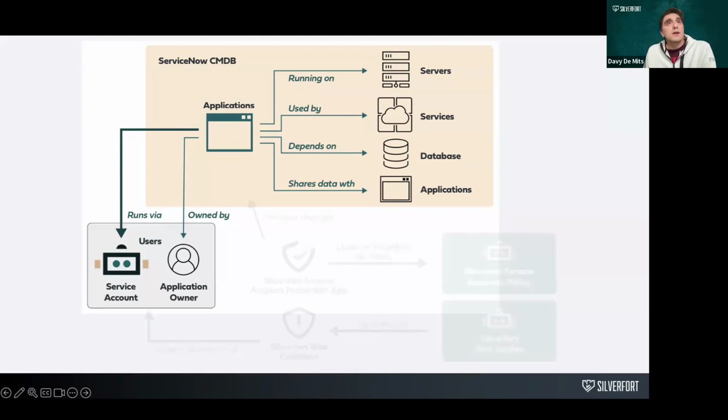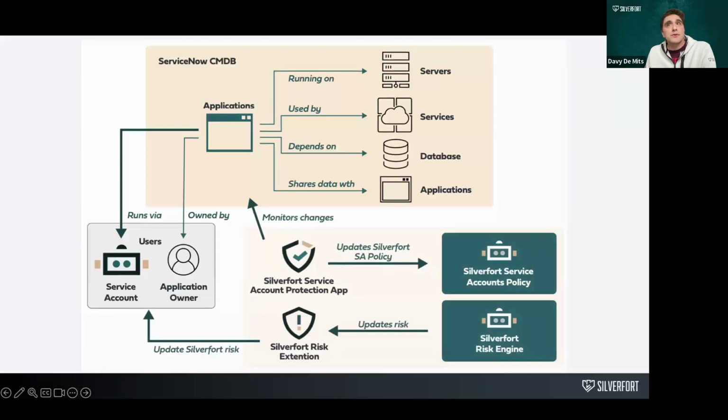If we bring in the integration app that we wrote, there are two components. There is the Silverfort Service Account Protection app. That app basically monitors the CMDB all the time for changes. What it looks for is the data that it needs to update the service account policy, of course, but it looks for changes to an app that has a service account related to it, because we build our policy based on the service account, and we want to protect those service accounts.